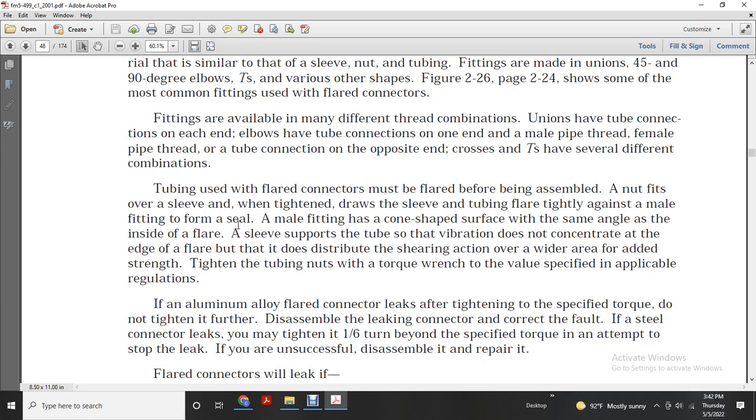Tubes with flare connectors must be flared before being assembled. The nut fits over the sleeve, and when tightened, the sleeve draws the flare tight against the male fitting to form the seal. The male fitting has a cone shape at the same angle as the inside of the flare. The sleeve supports the tube so that vibration does not concentrate at the end of the flare, and it distributes the shear action over a wider area.